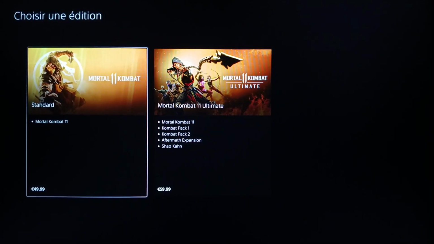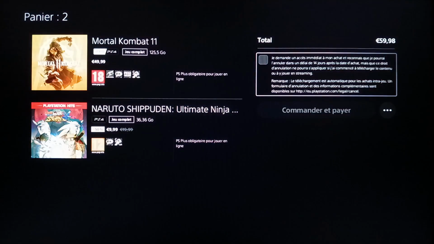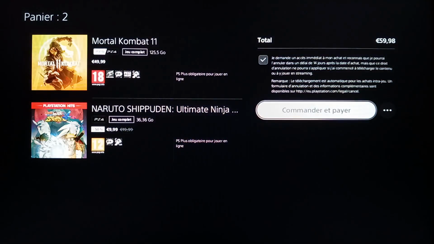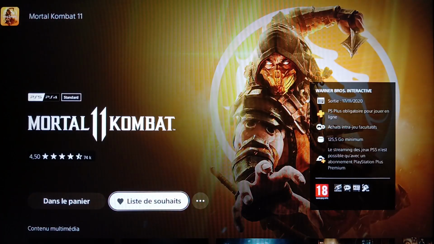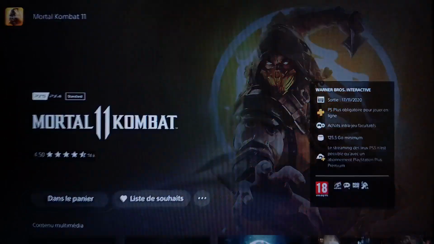And once you click on buy now, go ahead and search or choose which version you want to get. Then once you do that, just go ahead and click on I accept. Then you need to add a payment method and buy the game. Once you do that, you're gonna be able to download and play the game.